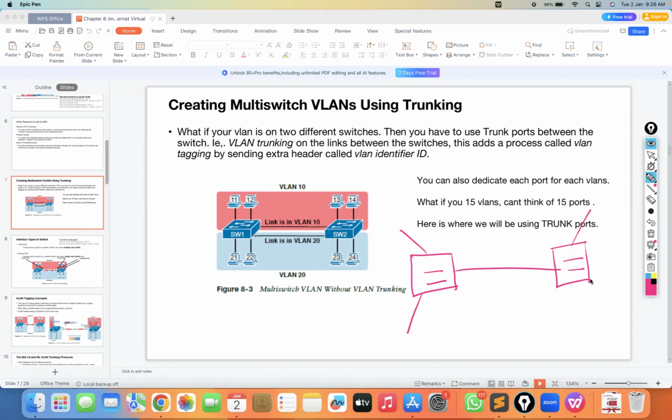Imagine that I have one PC in VLAN 10. This is a VLAN 20 PC. It is a VLAN 10 PC. It is a VLAN 20 PC. Okay. Clear. So tell me, PC A and PC B, both are in the same VLAN. Can I ping from PC A to PC B? Yes or no?